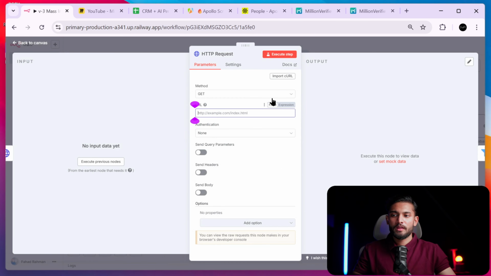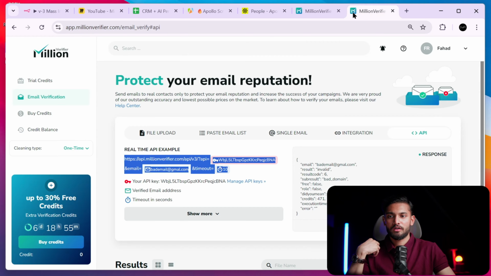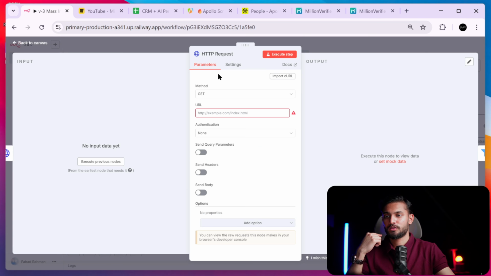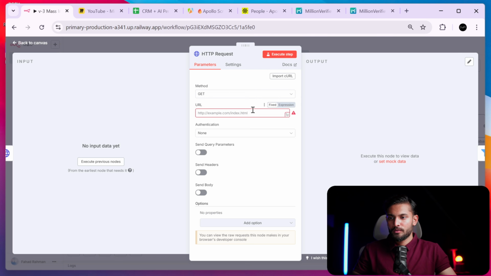So here, now the method is going to be get, because what we are trying to do is get a response back, or I think you can also check here what type of method they are saying. I think it's going to be get, but if it doesn't work, then we'll just switch it to post. So yeah, we are going to use a get, and here you'll paste everything.